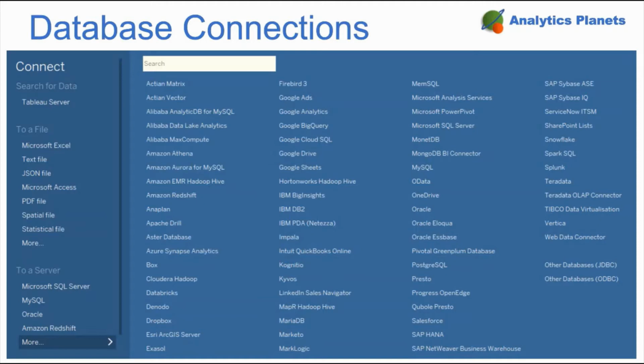Now we will talk about the different kinds of database connections with Tableau. You can see in this blue landscape that you will have different kinds of options. I would like to highlight a few of them. On the left side, you have the options to connect your Tableau Desktop, Tableau Server, or Tableau software with Excel, text file, JSON file, and Microsoft Access. Then next you have the options to connect with different servers like Microsoft SQL Server, MySQL, Oracle, and Amazon Redshift.